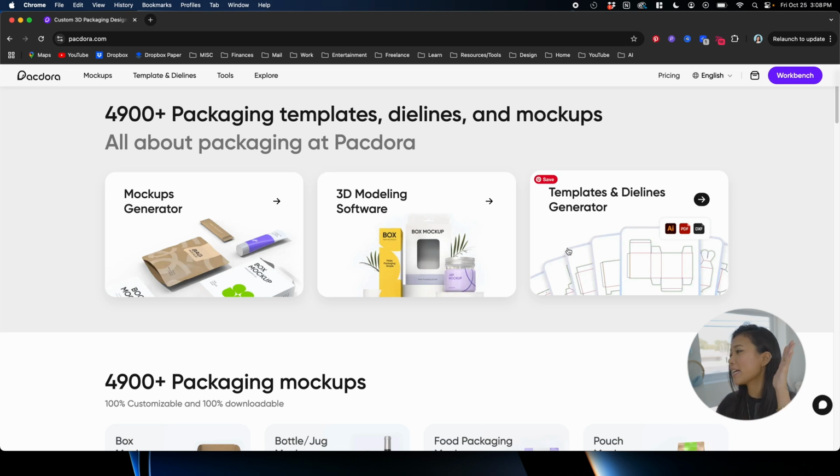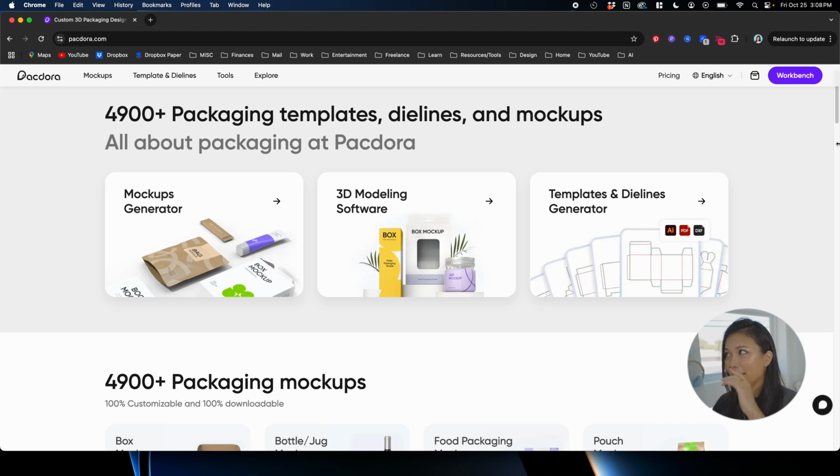And if you've ever created a die line from scratch, like I have, you would know how frustrating a process it is to do it from scratch. So having templates and getting to customize it is life-changing.